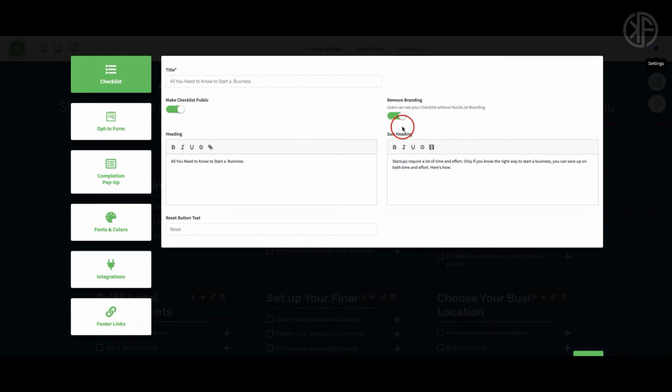You can make it public. You can remove the branding, but the branding is only removable if you have OTO number 1. Now, if you don't have OTO number 1, obviously this is not going to be available to you, but you're going to see what happens when I go back to this checklist. You're going to see that there is some branding there.